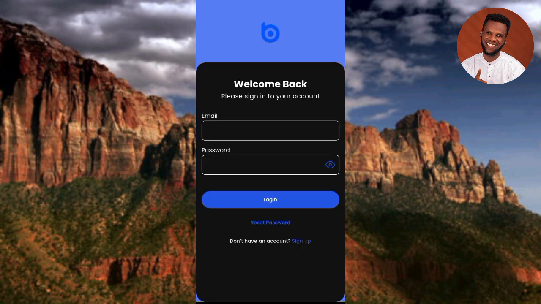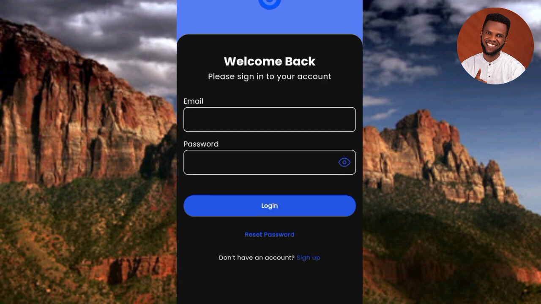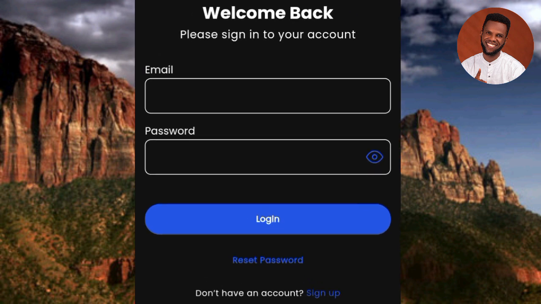Right here it says welcome back. Please sign into your account. So if you already have an existing Billpoint account, what you have to do is to input your email and your password. Then you will be able to sign in. But this video is about how to create or open a Billpoint account. So what you have to do now is to look downwards. You can see where it is written sign up. You have to tap on sign up. So let me go ahead now to tap on sign up. You can see down there. Let me tap on it.